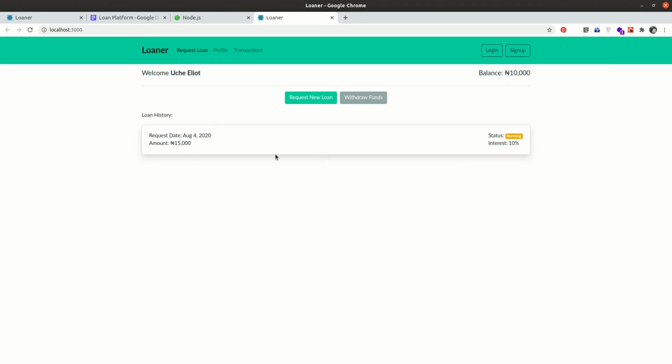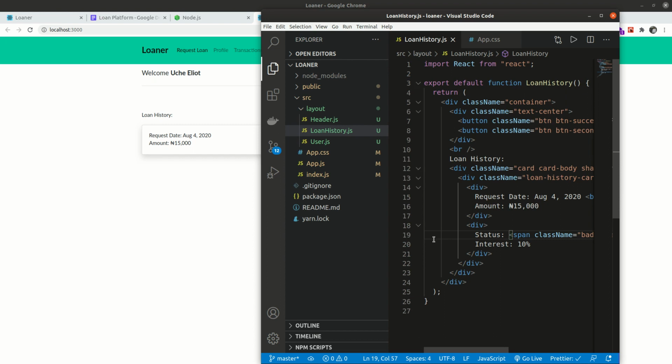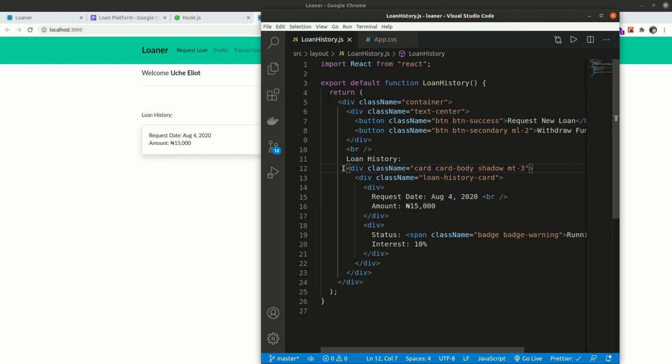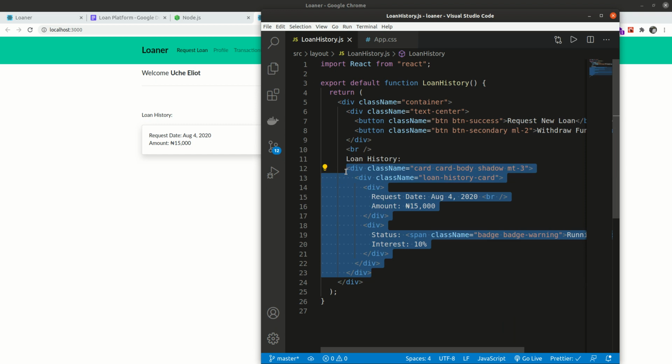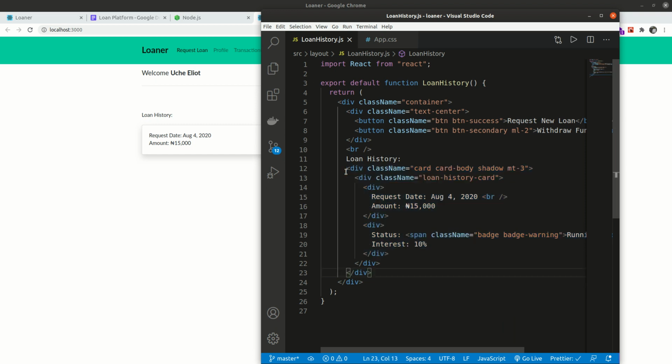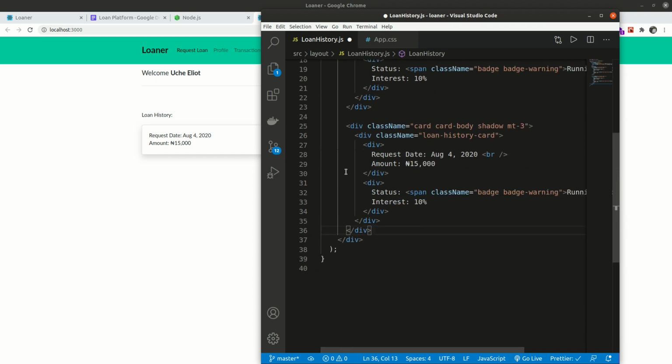In order to mimic the various history that the user has, because by the time we couple this with our back end, this will be dynamically updated and we wouldn't have to be the ones coding it ourselves, but just to fulfill the layout plan at the moment, let's copy this particular div that we have right here, and paste it below one another. We can have like 3 of them.